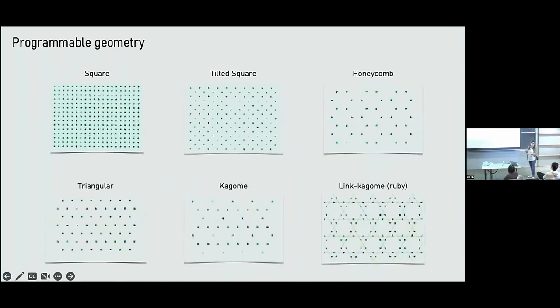And here you can immediately see that this is very convenient because depending on the type of phenomenon that we want to study, you can easily change the geometry. As a matter of fact, what we do in the lab is just change a few lines of code. We don't need to touch anything on the table. And so in a few minutes, we can get from a square lattice to a Kagome and so on.